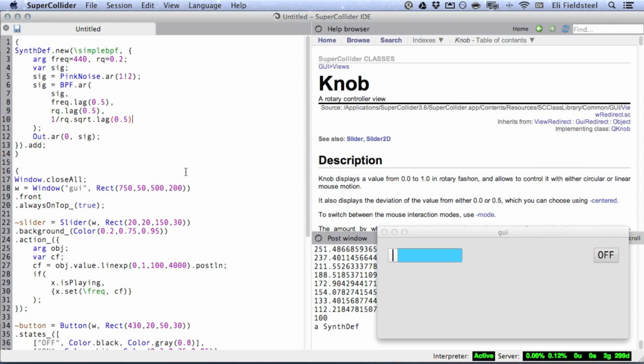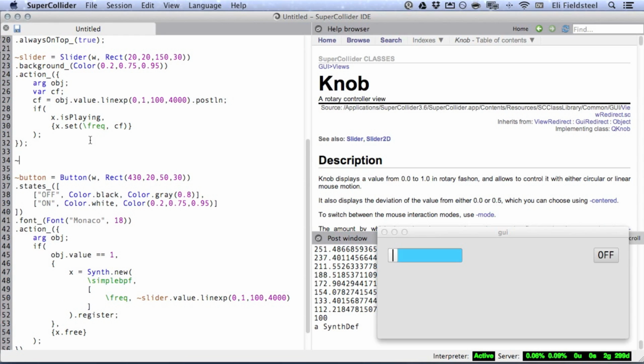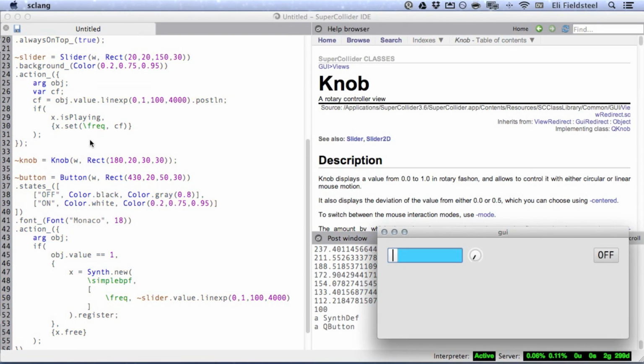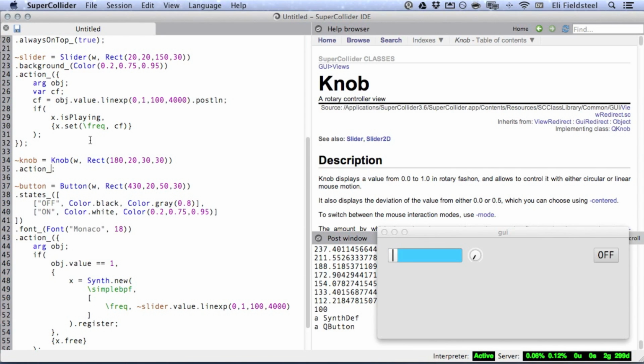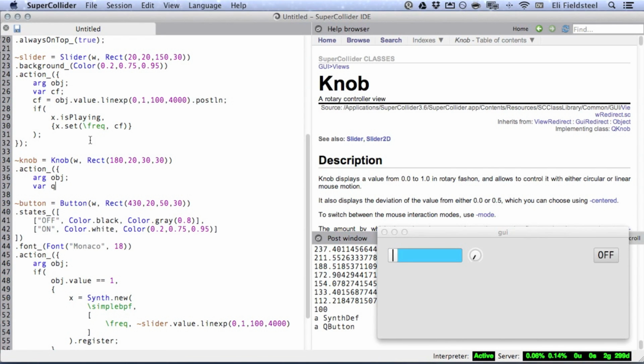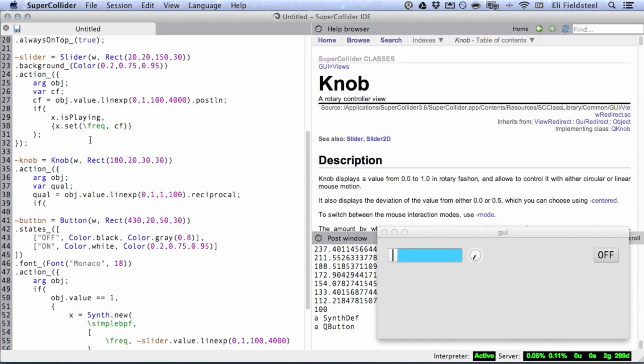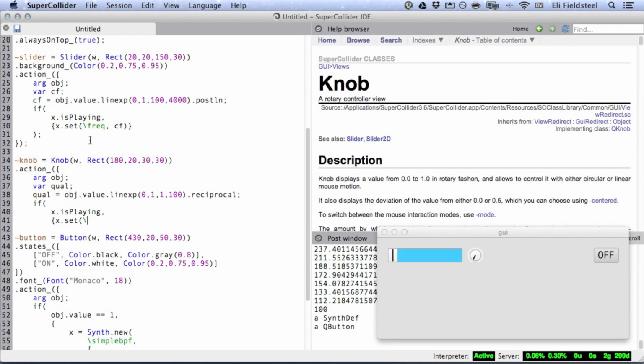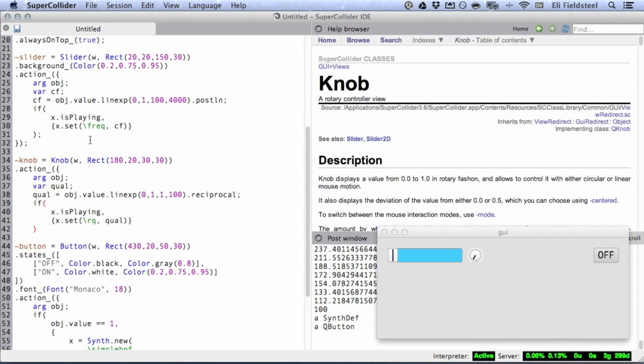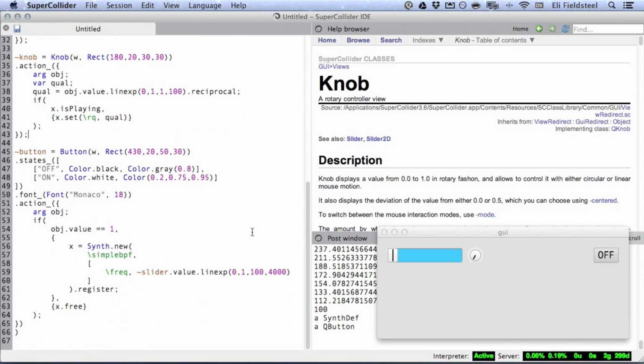And now we add the knob and give it an appropriate action function. And we want to make sure that the knob checks if the synth exists before trying to update its parameters. And also, we want to make sure that we incorporate the value of the knob when we create the synth.